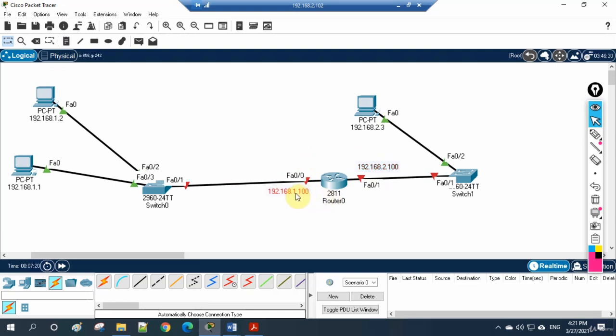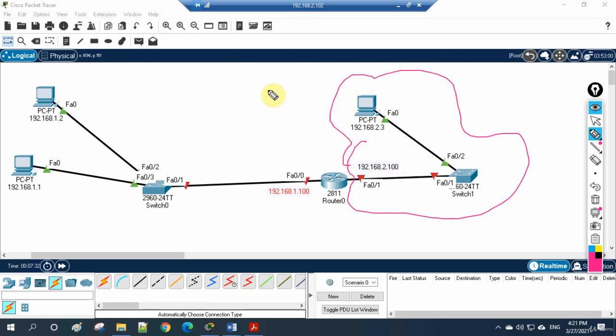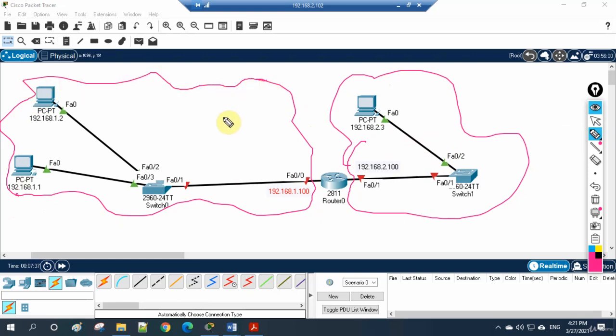Okay, a router is a device which is used to make communication between different networks. If you see here, this is a different network. If you see this corner from here to here, this whole corner is a different network, and this network from here to here is a different network.